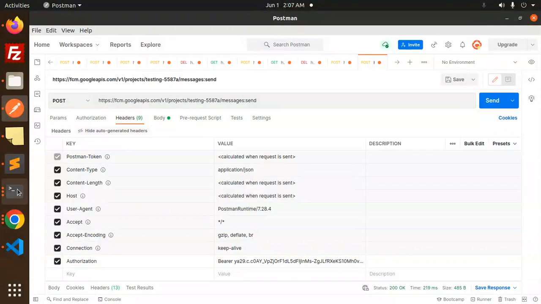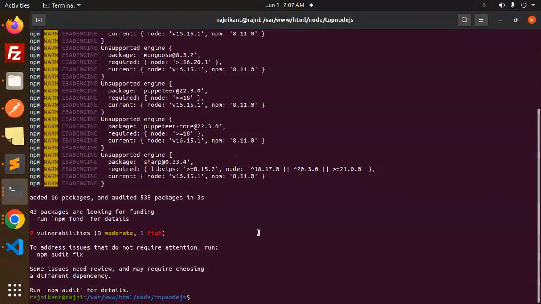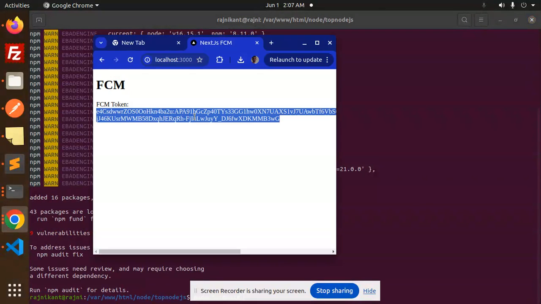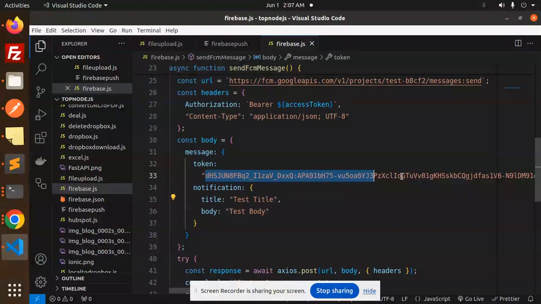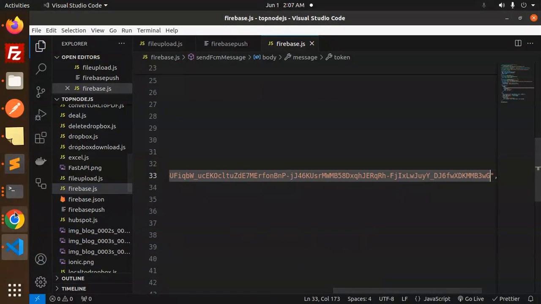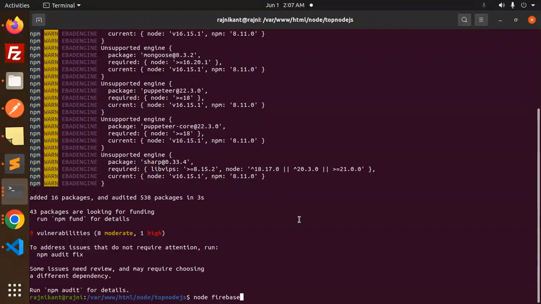Let's get started. So this time we are going to generate it via Node.js. So Node Firebase. I need the token also. So here we go with our FCM token. I'm going to copy paste this and add our token over here. Okay. So let's save this and hide this one. And let's run node firebase.js.